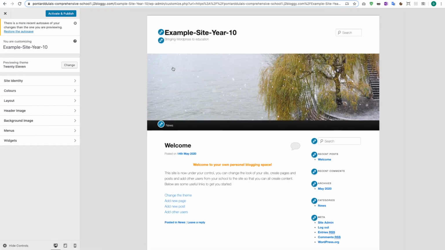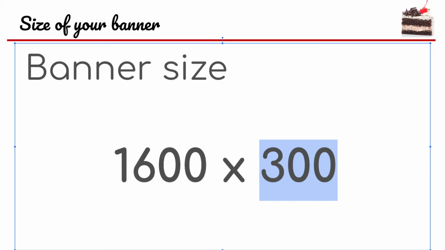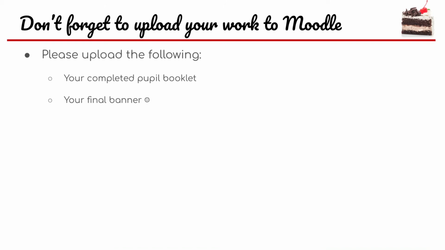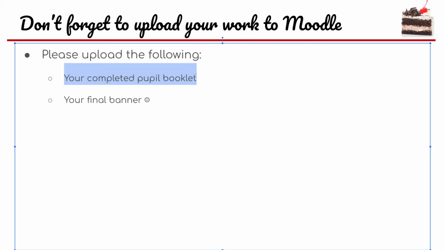And with this theme, the banner size is obviously a little bit different. But if you make your banner big enough, we can then scale it, we can resize it, and we can make it fit then into pretty much anything that you need. Okay. Now, if I just go back to the presentation really quickly, just to remind you, you will have a completed pupil booklet by the end of this, hopefully, and you should have your final banner as well.